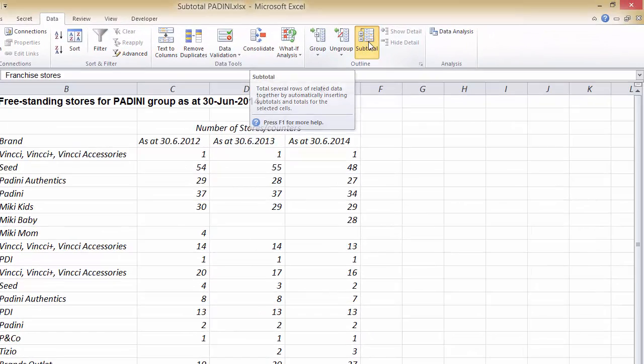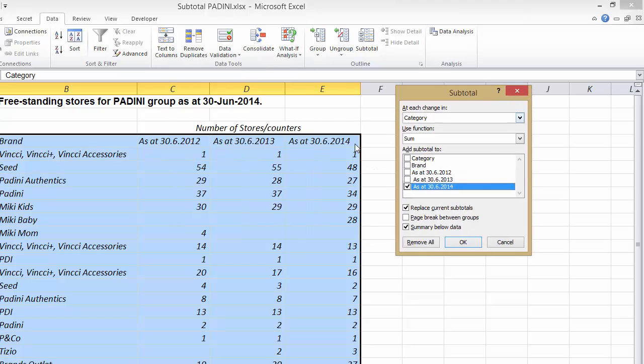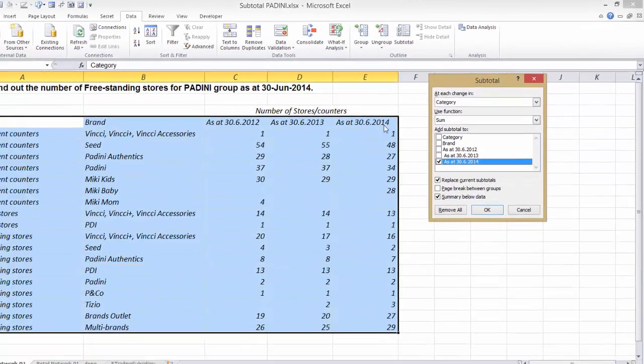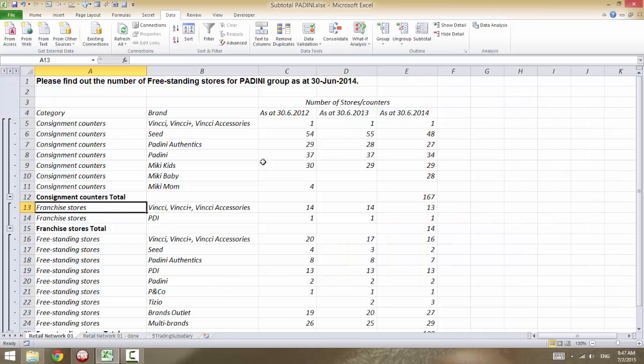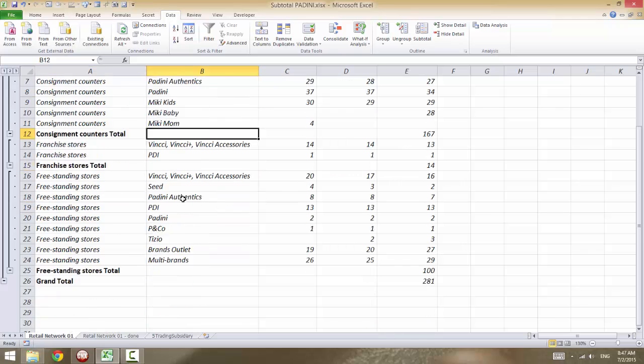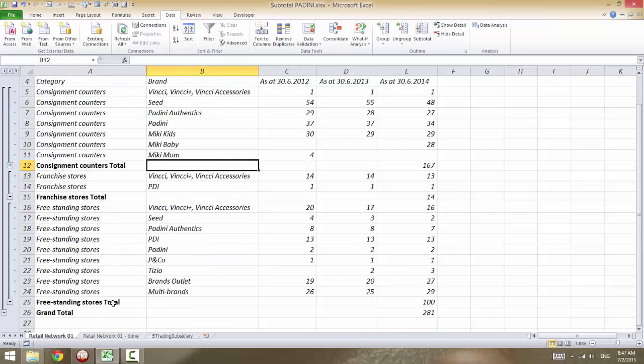Click on the subtotal. Now Excel this time allows us, identifying this as the first row that contains the column labels. We're going to do a subtotal at each change of category. We're going to do a sum, and since we need to find the freestanding stores as at 30 June, we just check on this and then click OK. So this is a subtotal.